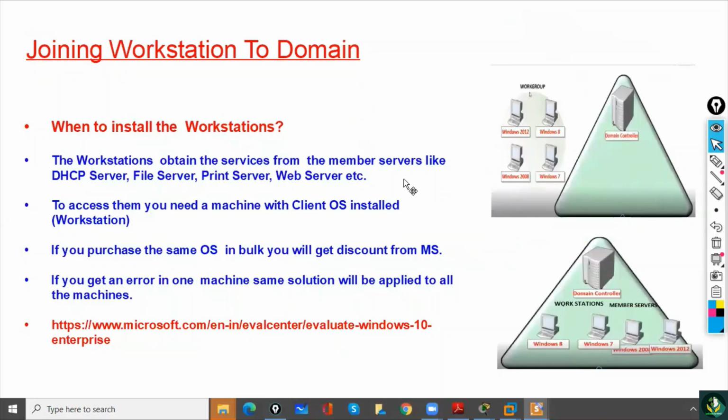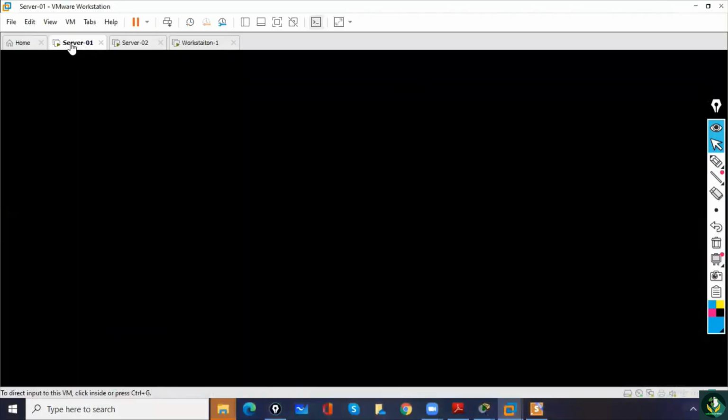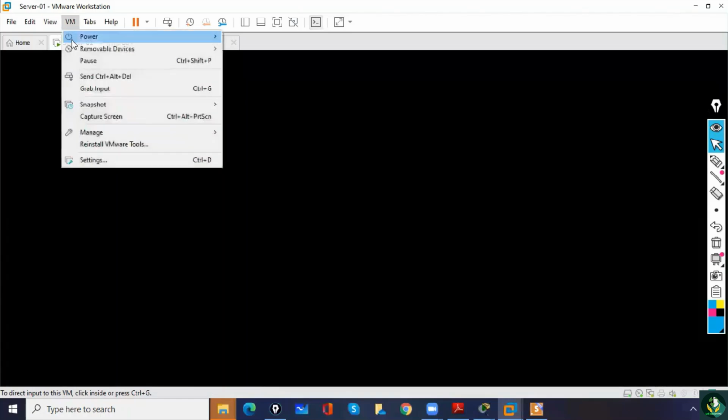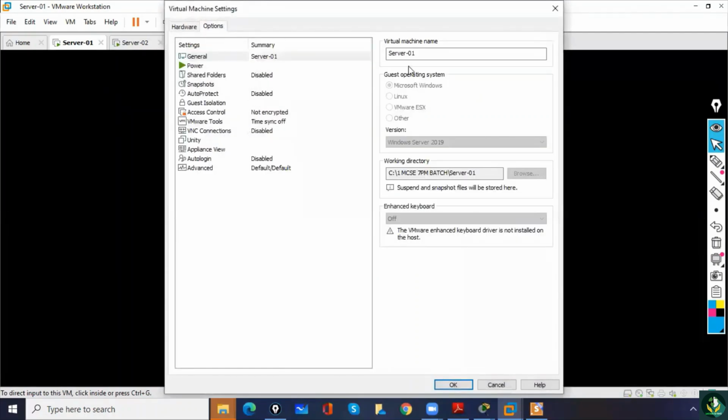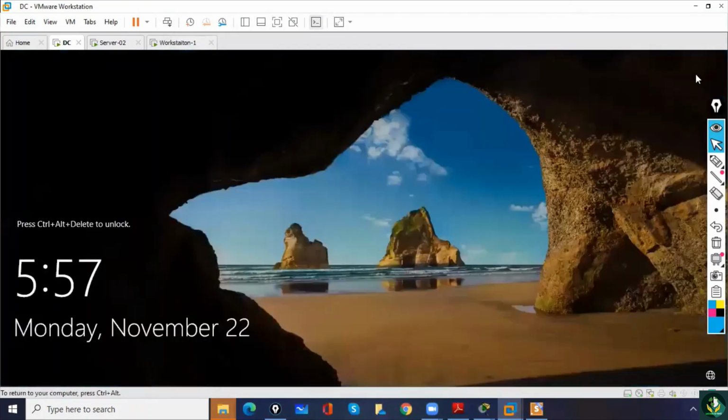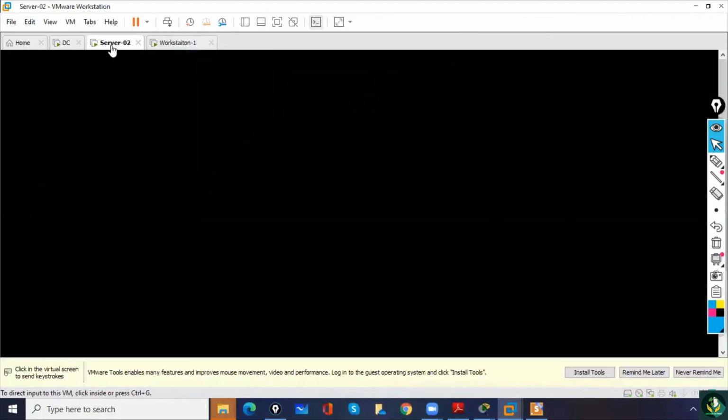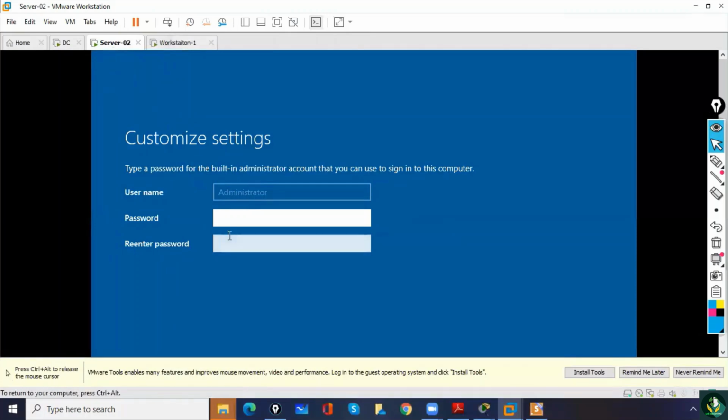So let us do this lab first. Guys, this is our domain controller server one. What we will do now is change the name to DC, or domain controller, before moving forward. We'll click OK. This server name is server-2, and we have just installed the operating system. We need to provide the password. It will automatically create the administrator username, and we need to provide the password. So let us provide the same password, mcse123 hash dollar.